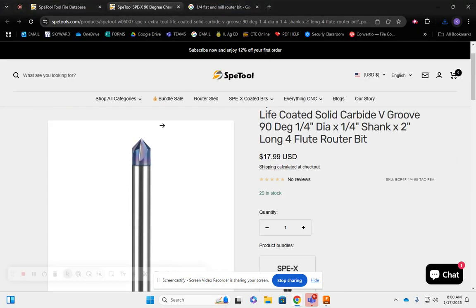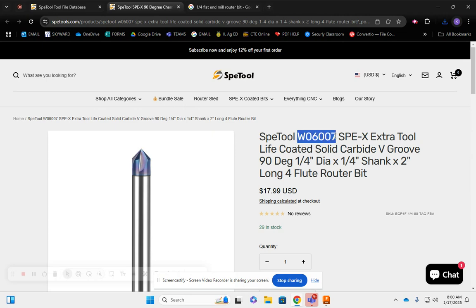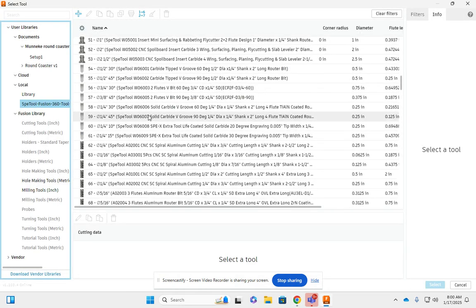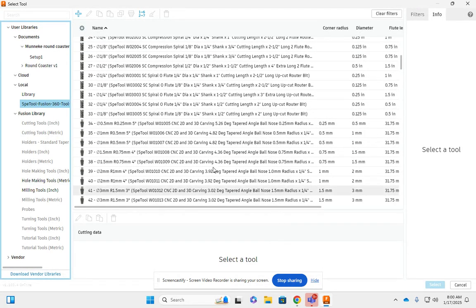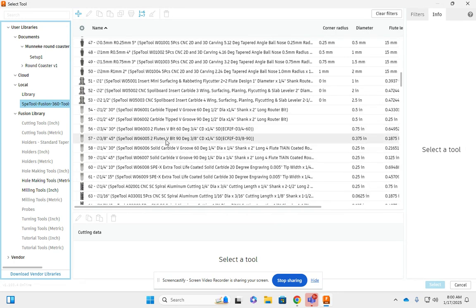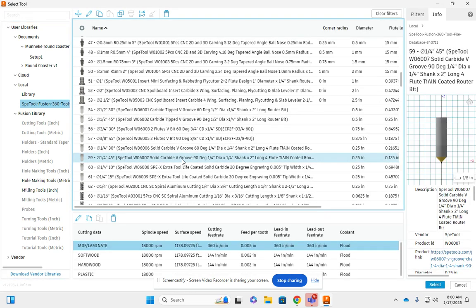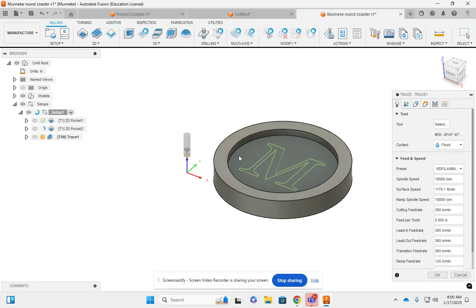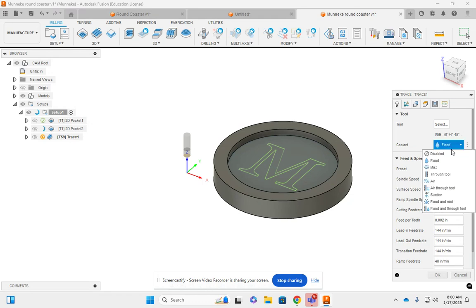So specifically, I'm looking for this one, and I can see it's W06007. I'm going to search for that. There's probably better ways to search for it, but W06007. This kind of looks similar right here. So there is that tool bit. I'm going to select it. No coolant. We're using hardwood.